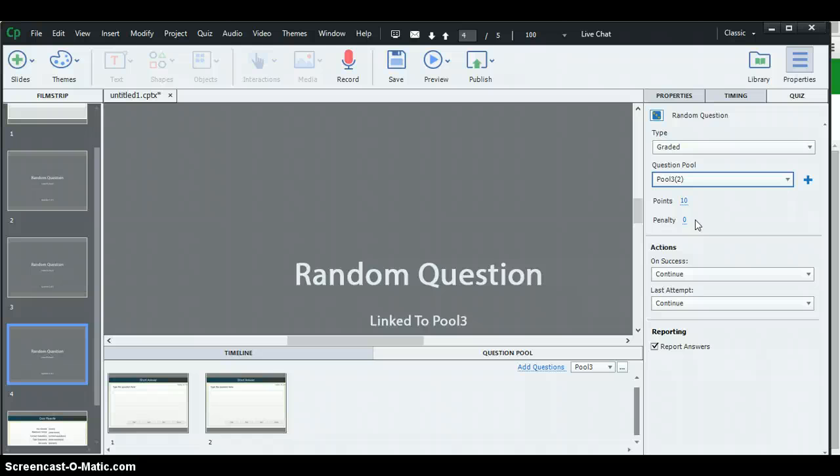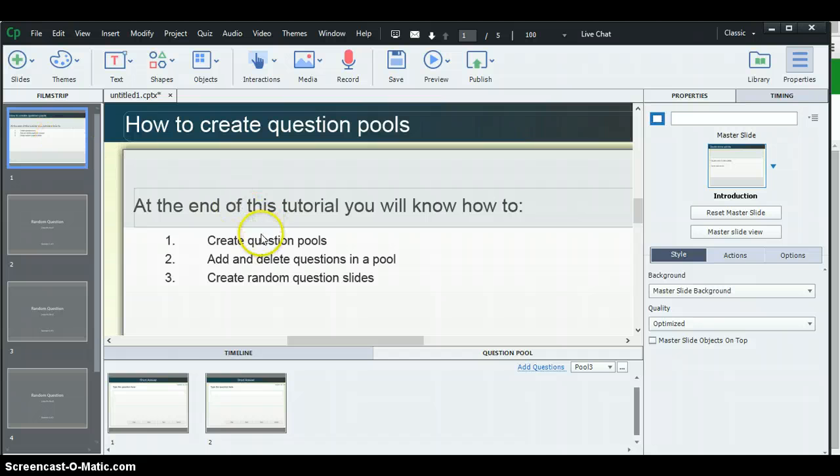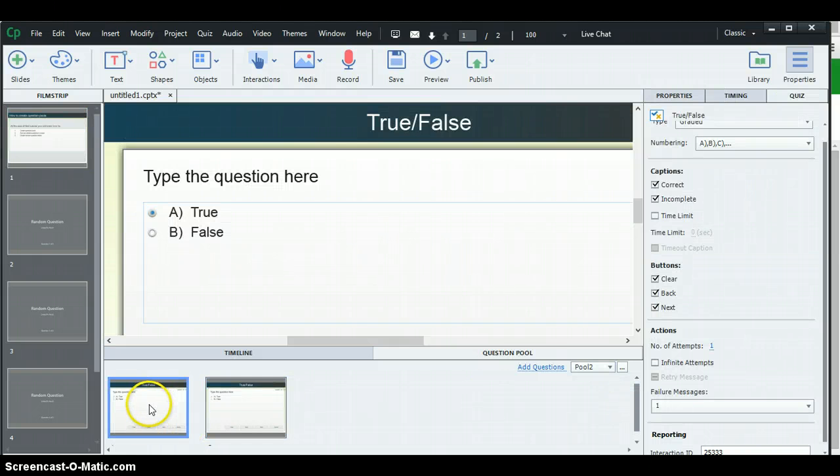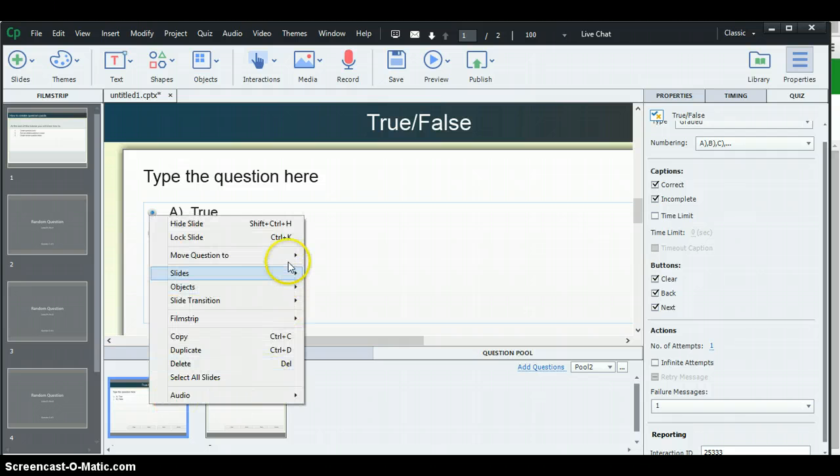All right, so now we have seen how to create a question pool, how to add questions to pools, and how to create random question slides. One more thing, if you ever want to change the location of the questions in the pools, you can just right-click to move the question either to one of the other pools or back to the main project. You can, of course, also choose to delete the question.